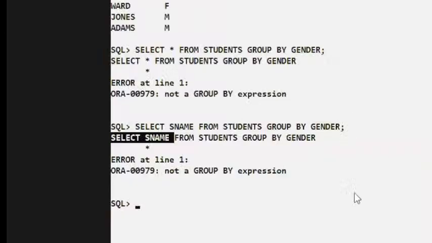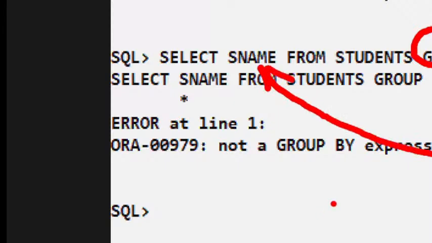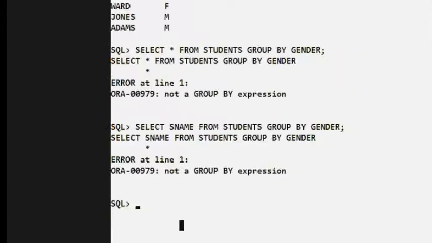Then the same column should be selected. So the conclusion is: the column on which you applied the group by clause, the same column should be selected in your query. If you select any other column other than the grouping column or grouping expression column, it is not supported. Understand? So that's why we should compulsorily go for, in place of S name, gender only.